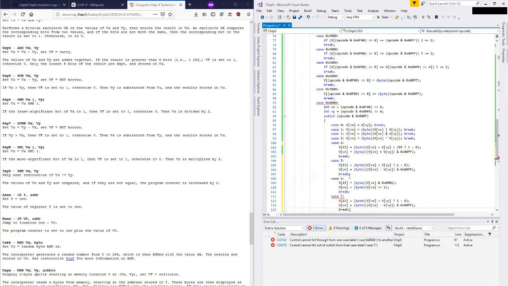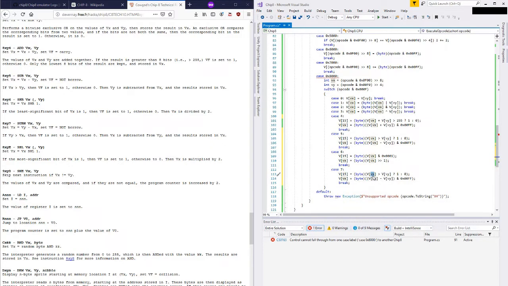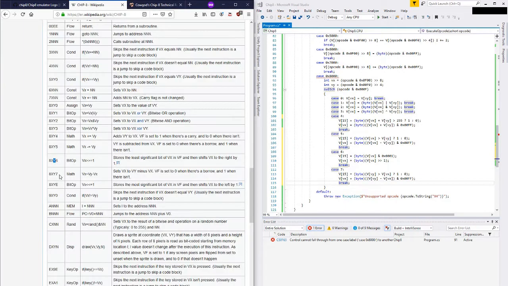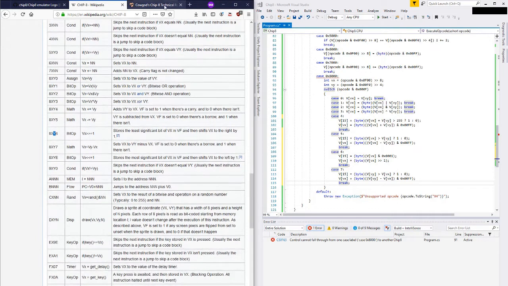1, otherwise 0. Let's do it the way they have it written. And we're going to do the same thing for case 7, except we're going to switch these around. We're going to do Vy and Vx here. Same here, Vy, Vx. Now we've implemented sub n. Next, we skip from 7 all the way to e. Is that what happens here too? 7 to e. At least they're agreeing.